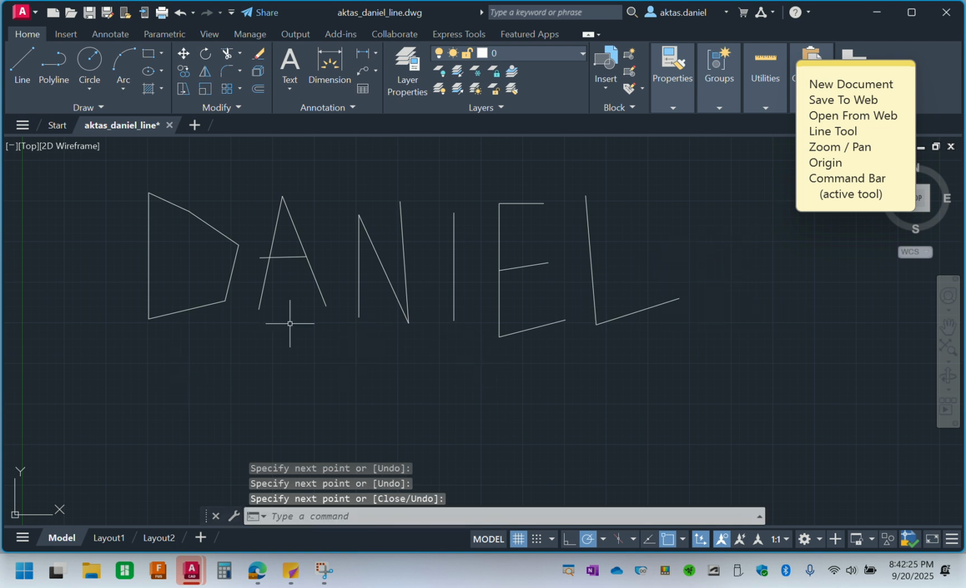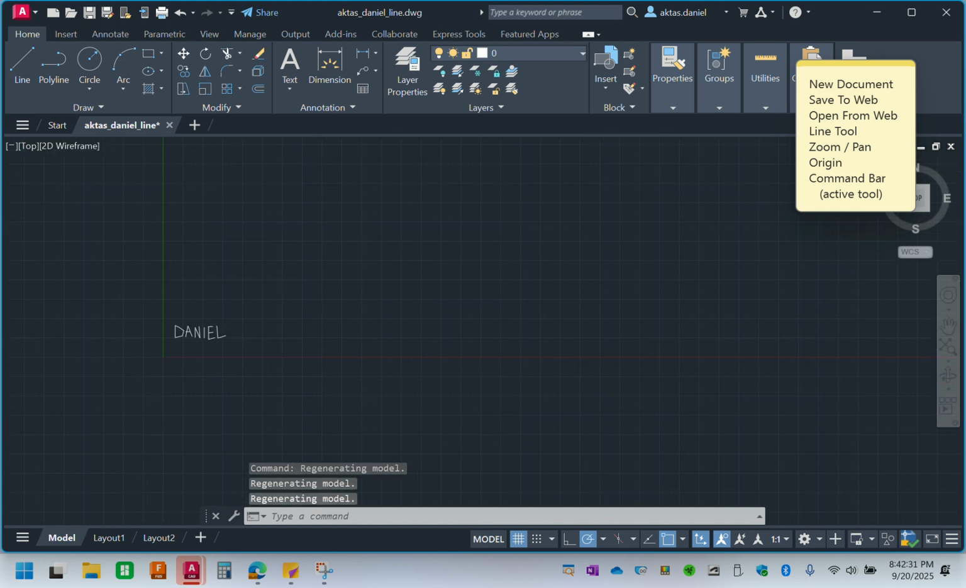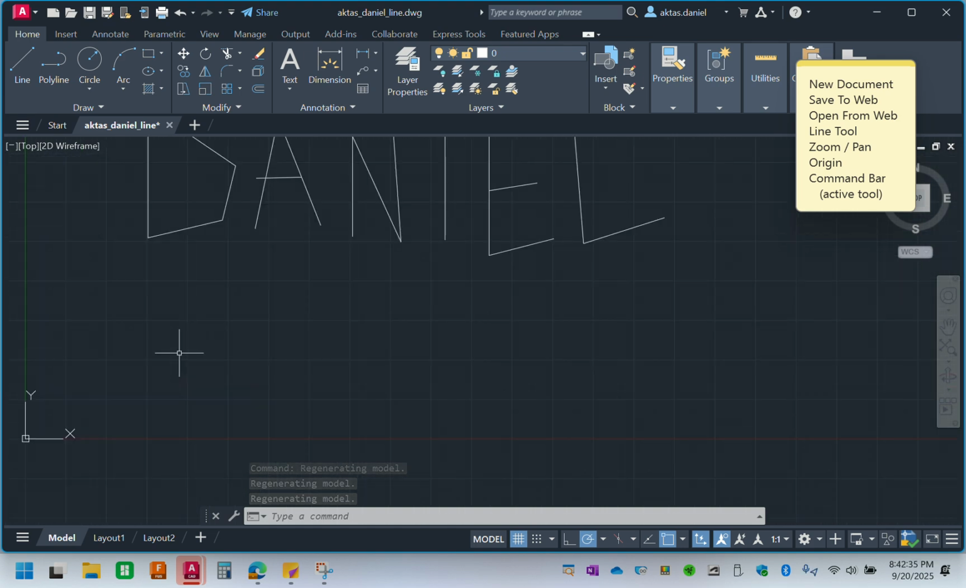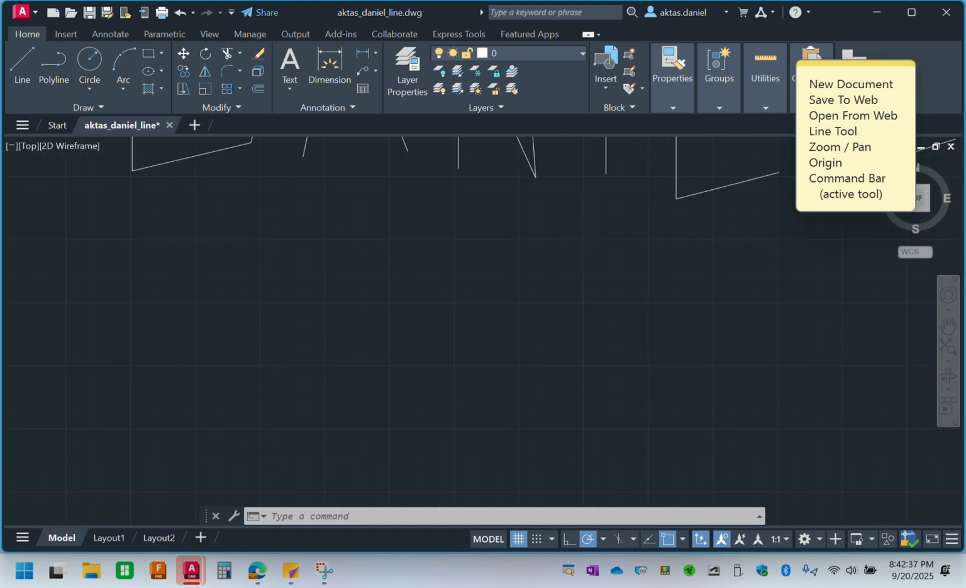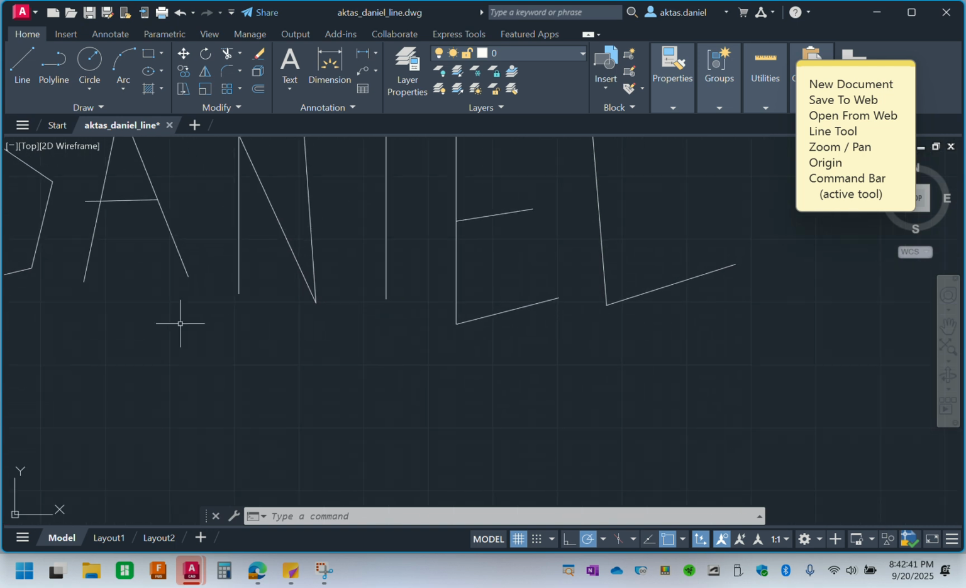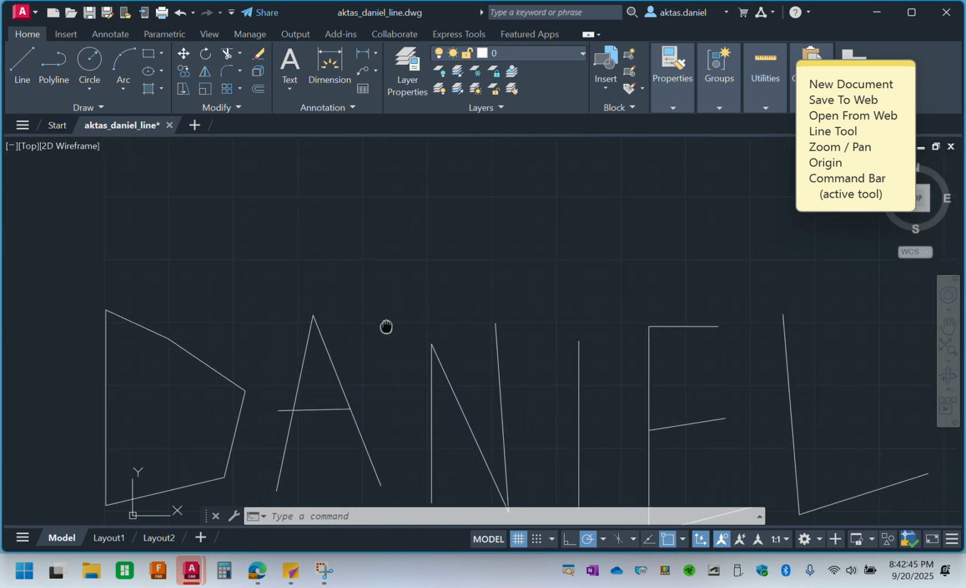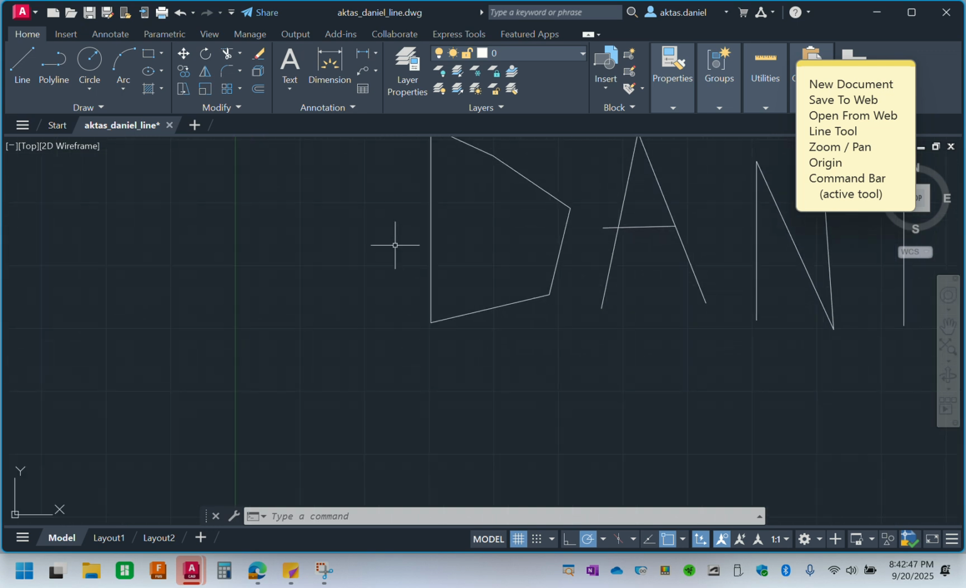Perfect. The next thing I need to do is know how to zoom and pan. To zoom, it's as simple as using the scroll wheel. I'm zooming out and zooming in. I'm rolling the scroll wheel on my mouse. If I want to pan, that's moving up, down, left, and right. I'm going to hold the mouse wheel button in as if it was a button, and it allows me to move around the model space.